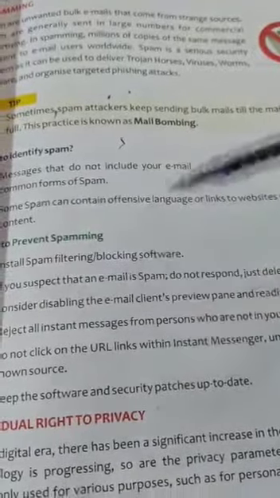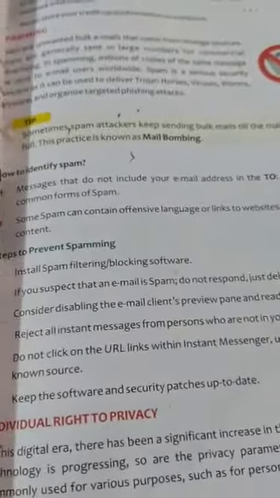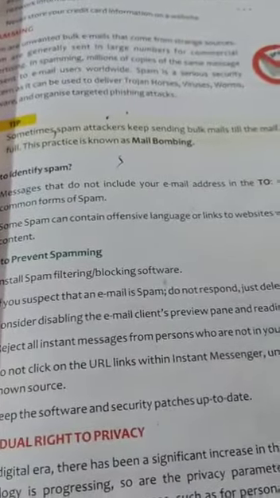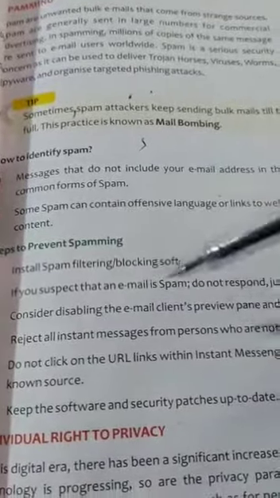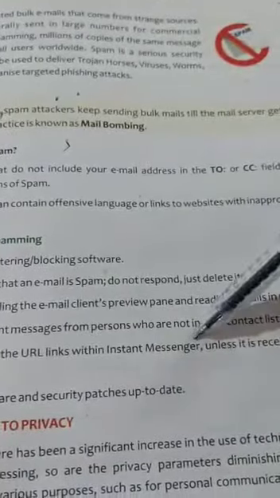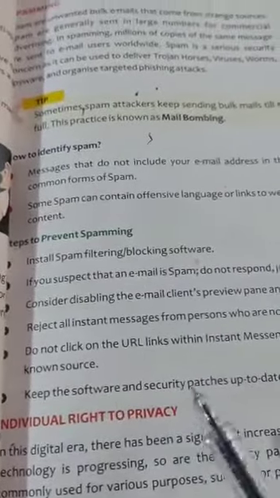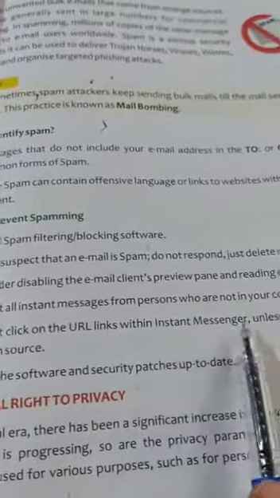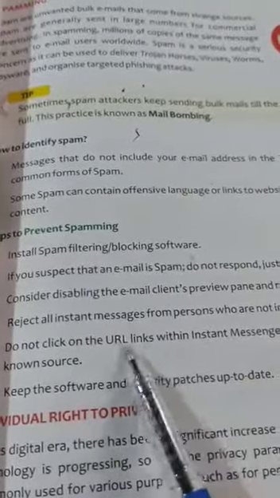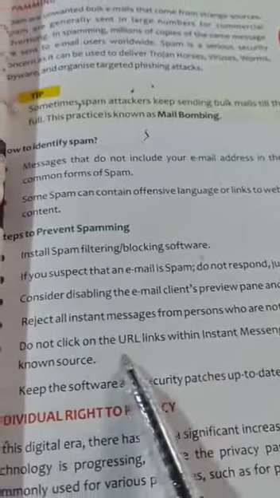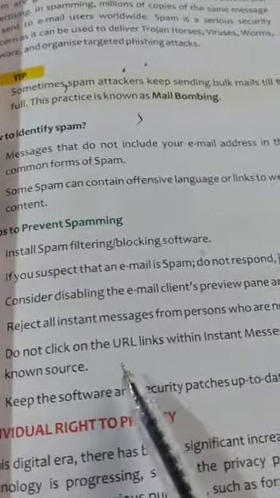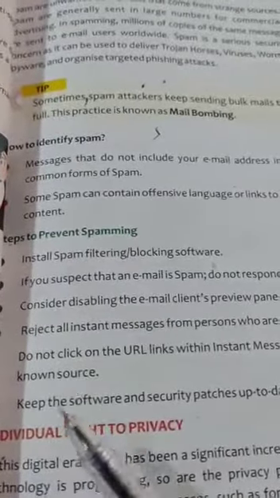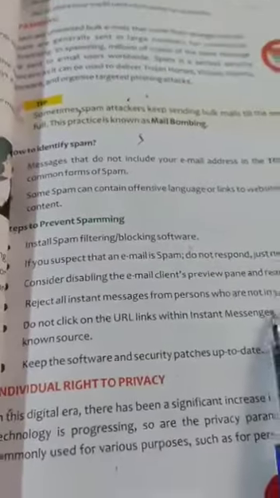Reject all instant messages from persons who are not in your contact list. So अगर आपको बार-बार messages आ रहे हैं from a person who is not in your contact list, you should reject those messages. Do not click on the URL links within instant messenger unless it is received from a known source. Instant messenger में अगर आपको कोई URL link आया है, you should not open that link unless it is from a known source. अगर वो link आपके किसी known source ने send किया, only then open it. Otherwise there is no need to open the URL link that is sent within the instant messenger.